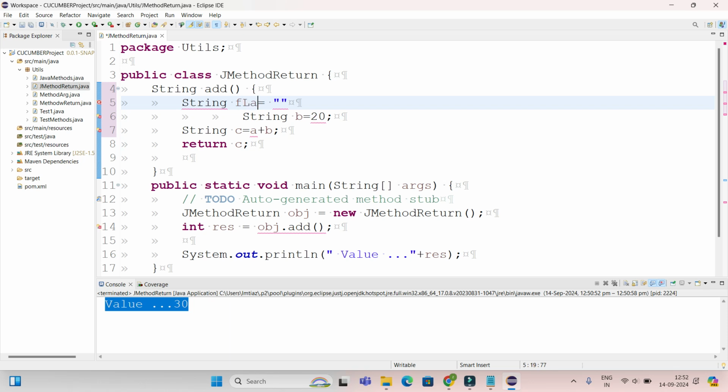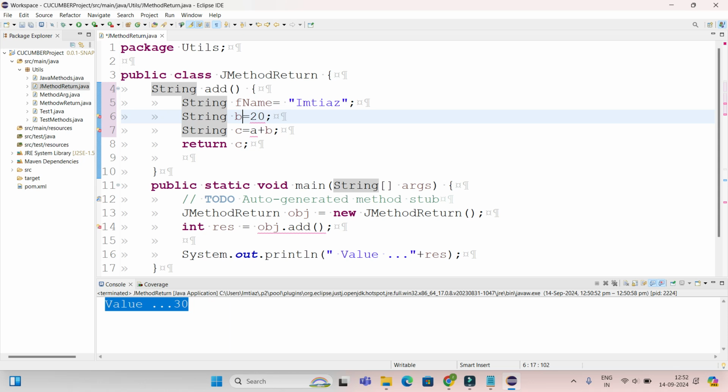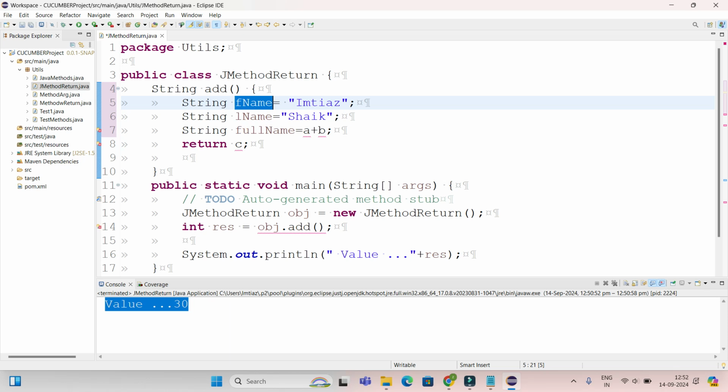So first name, f name, just give some string value, and l name, give some string, and full name, equal to f name plus l name.